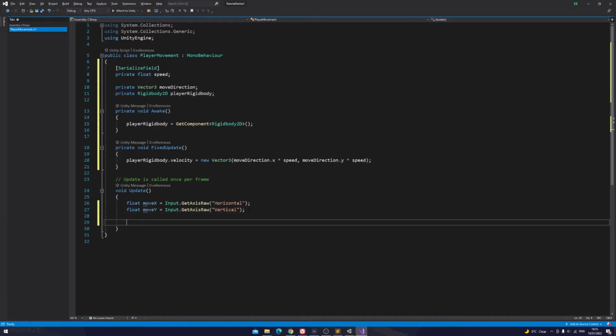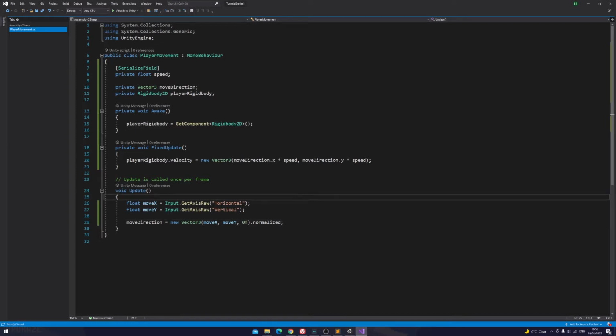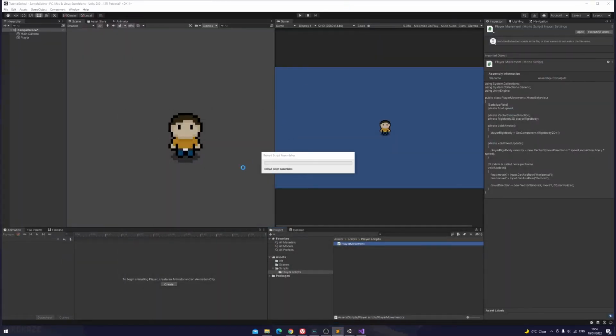Now that we have the inputs, let's set the move direction. So move direction equals a new vector 3, and we're gonna use the move x and move y variables we've just set, and for the z-axis we can set it to 0f, and we want to say dot normalized at the end to make sure the player speed doesn't vary if he's going diagonal or just in one direction. Okay, and that's it. So let's save the script, go back to Unity and let it compile.